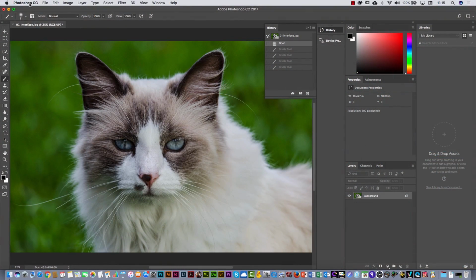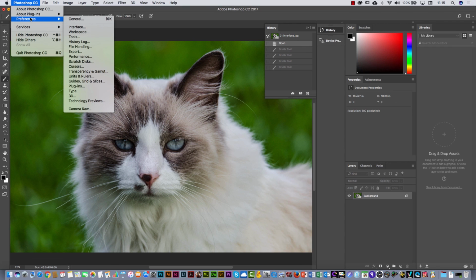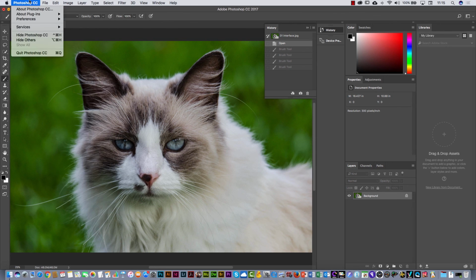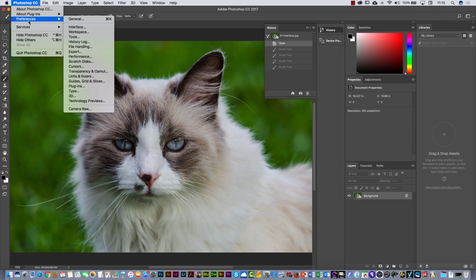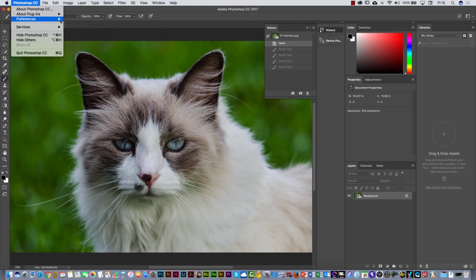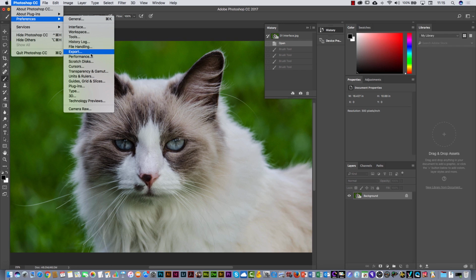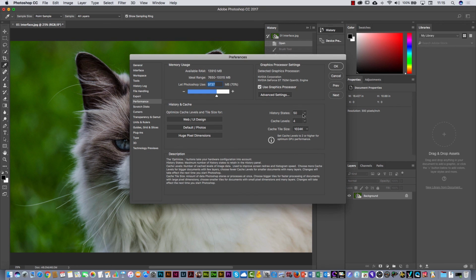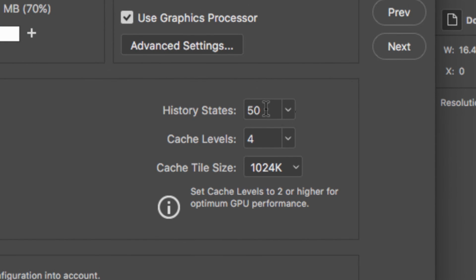First, let's go to the Photoshop menu and you will see the preferences. By the way, if you are working on PC, the preferences are here in the Edit menu. You will see the preferences all the way down. But since I'm working on Mac, the preferences are here in the Photoshop menu. All right, and here in the preferences, I'm going to go to Performance. Okay, if you click there, here on the right, you will see the history states.